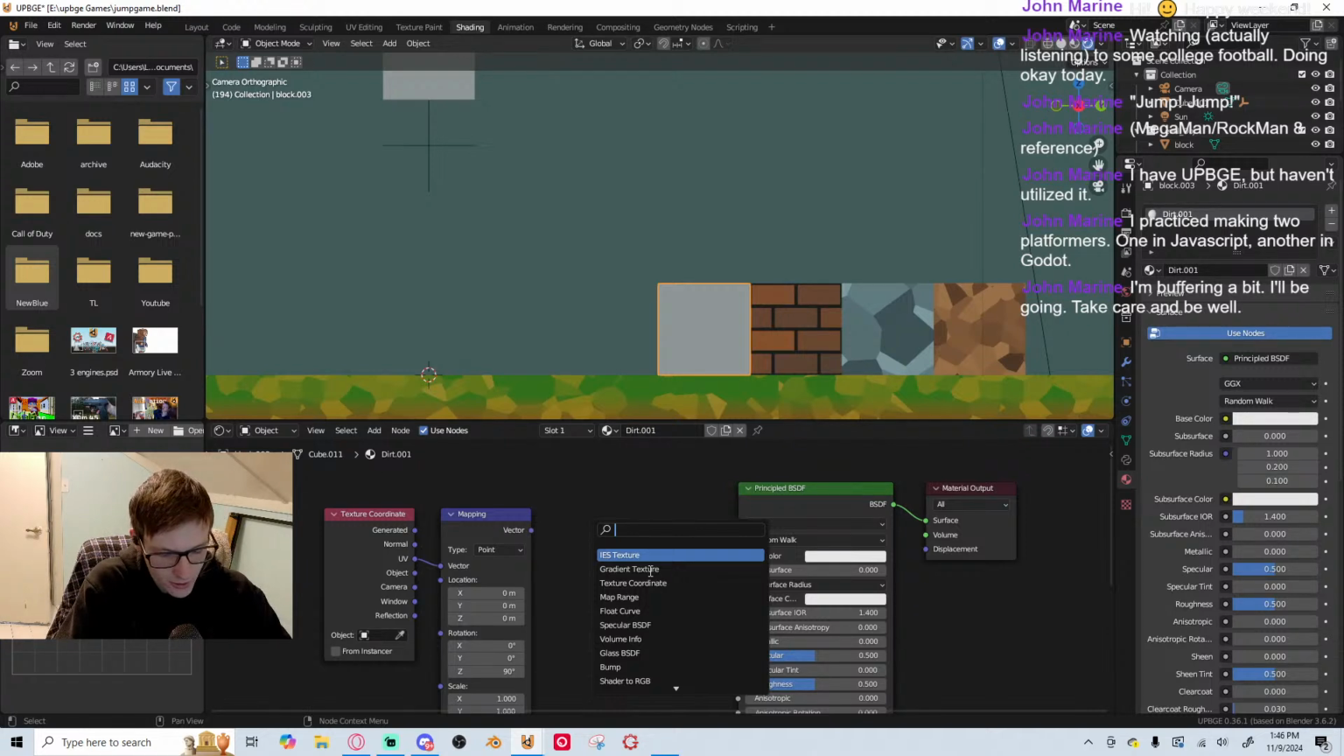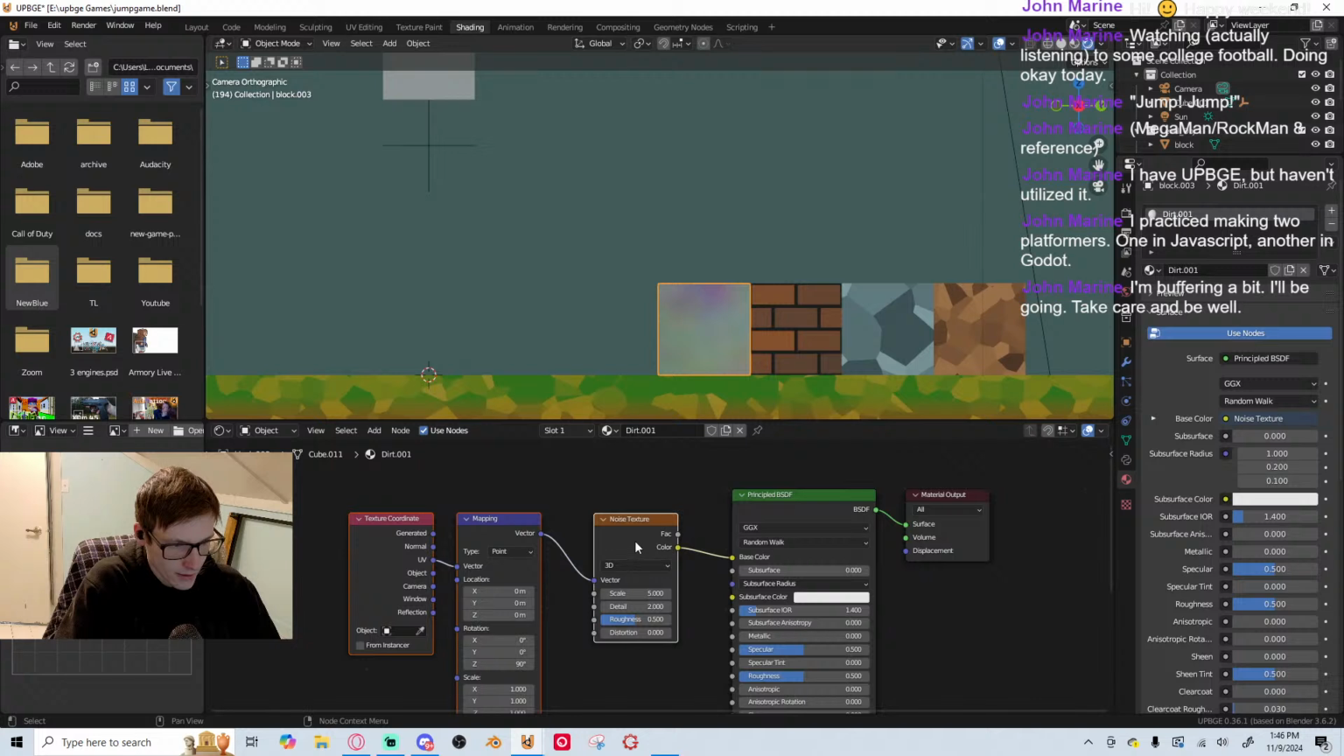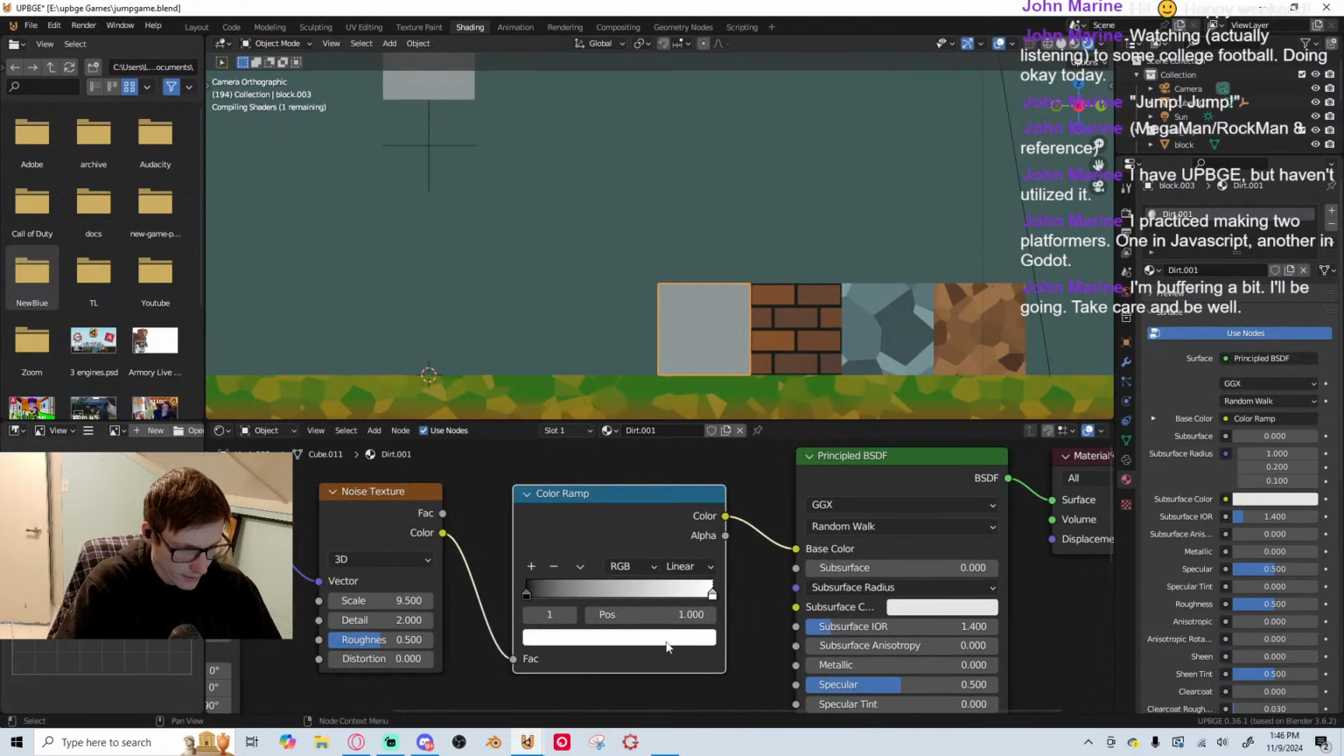I mean, I could do just a wood grain, so we could do like a noise texture. Put that into the vector, and then that into the color. And we have the scale and roughness here. Let's just scale it up. We'll do a color ramp to make it nice and contrasty.